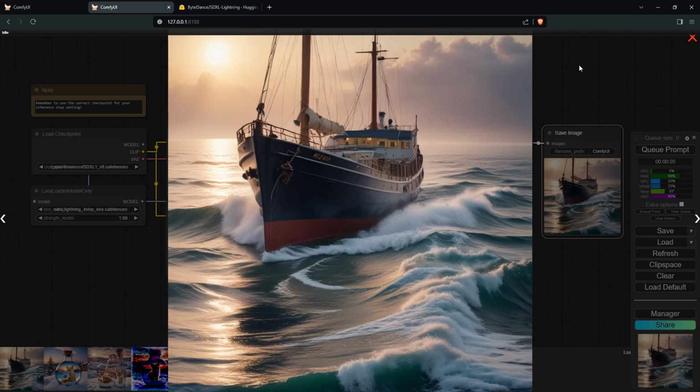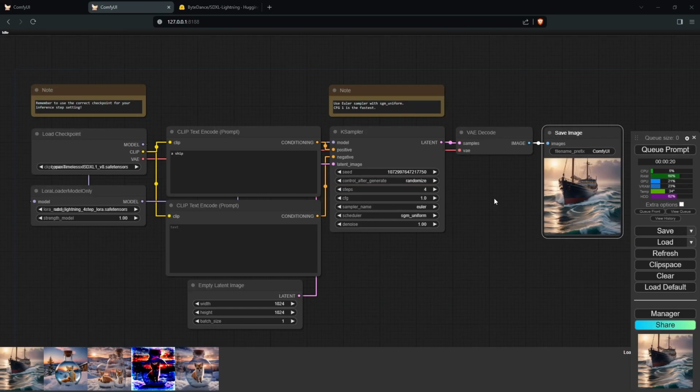Now back in ComfyUI, if I now click Queue Prompt, this was the image that was generated, and seeing how it was done with only 4 steps is quite impressive. Now a few things to note with SDXL Lightning is that we have to keep the CFG value low, and they recommend keeping the sampler name to Euler and scheduler to SGM uniform. And you can deviate from this, but the results might not be as good.